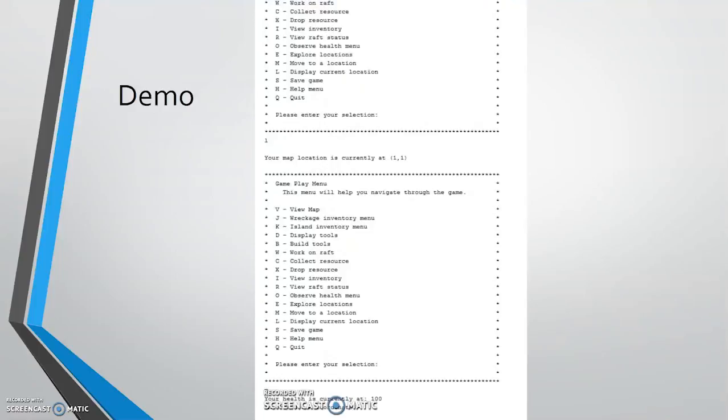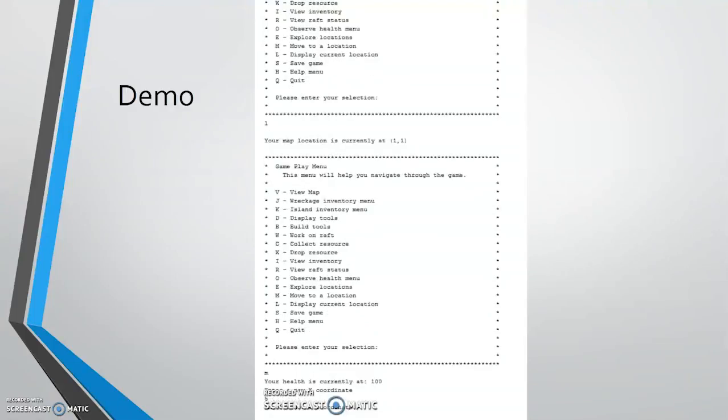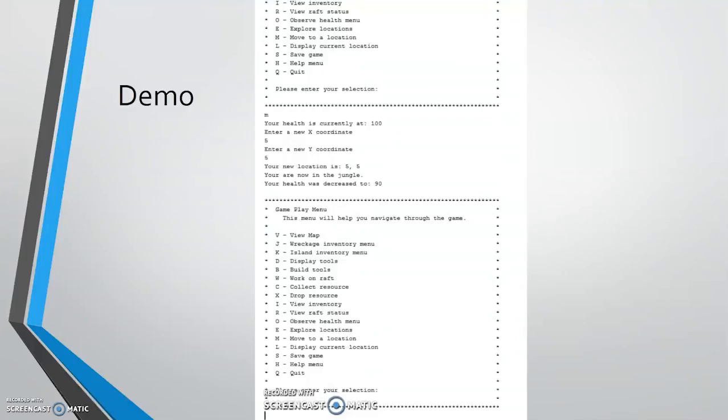And you can see once we enter the M command, it gives us our current health and asks us to enter an X coordinate. We'll go 5 and 5, and that moves us to a new location. It says your new location is 5-5. You are now in the jungle, and your health was decreased to 90%, and that's based off of the amount of locations that we moved.